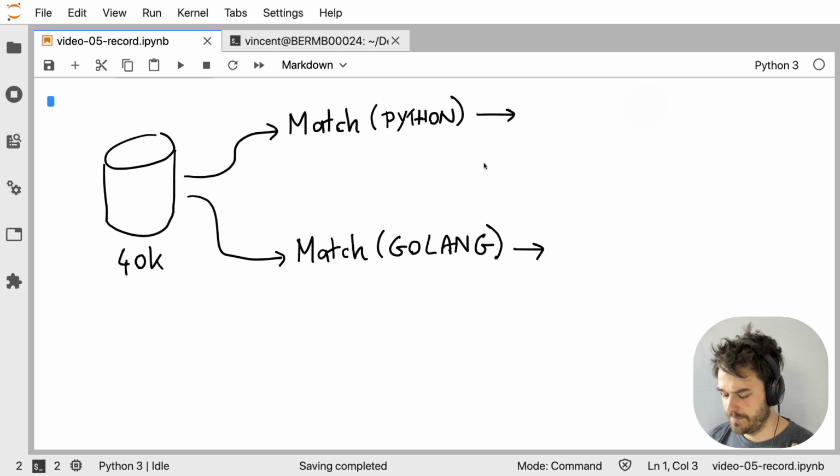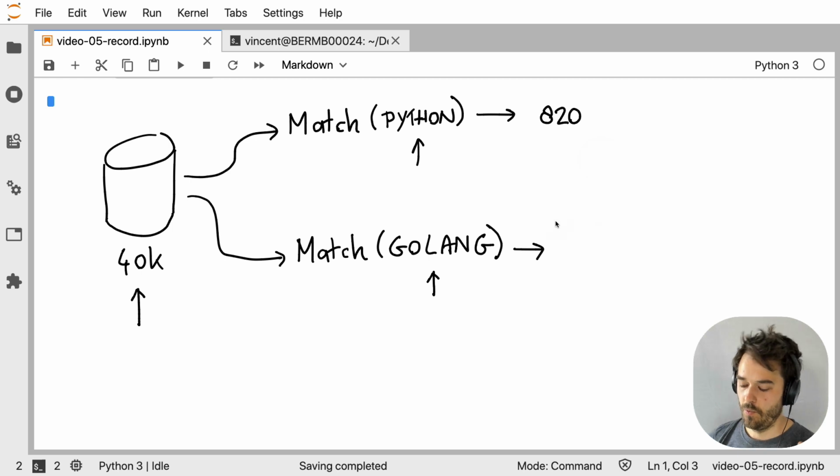What I have done is I have taken the first 40,000 rows from my training data. That's my questions.csv file. And I made two separate matchers, one with all the Python rules and the other one with all the Golang rules. I figured this would be good because then I can check how many examples of each I actually have. The Python matcher was able to find 820 examples, whereas the Golang matcher was only able to find 65 examples.